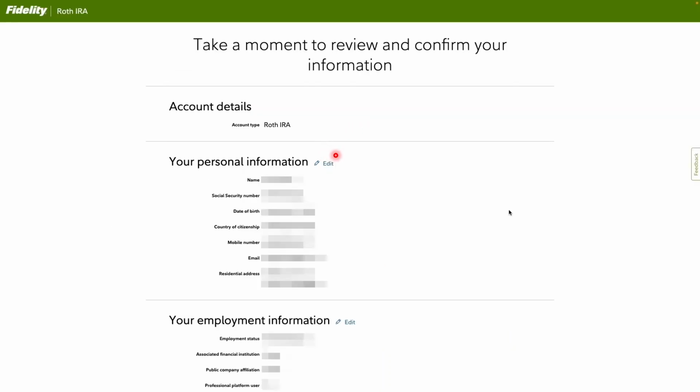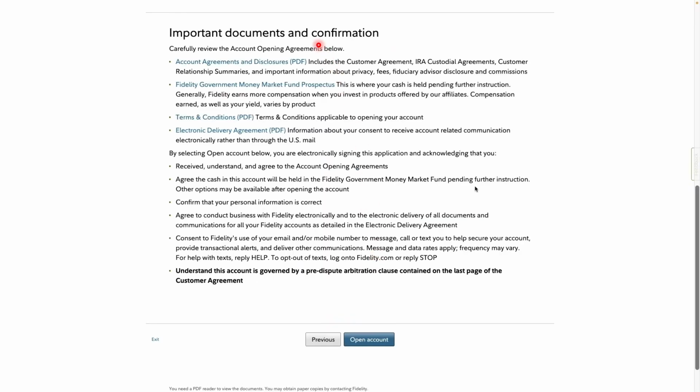Okay. And then you proceed further, and then just take a moment, review and confirm your information that you have submitted. Okay. And then at the end, you need to come here and click on open an account. So this is just important documents and confirmation. You just go ahead and make sure you review these. And once you're happy with it, click on open account.